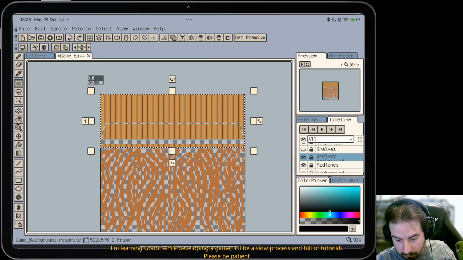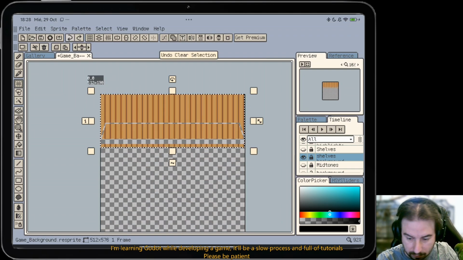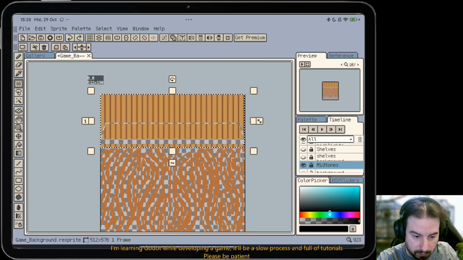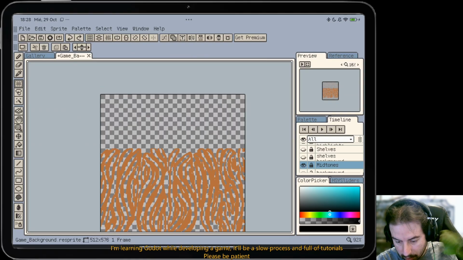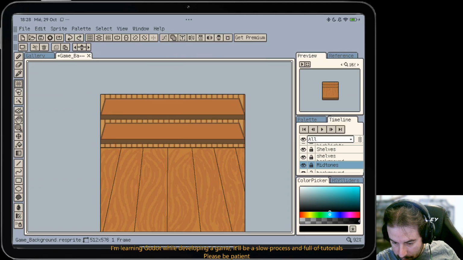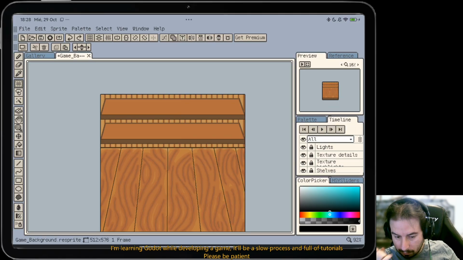I screwed up. So let's undo, select the correct one, remove that, and now my midtones only have that. Okay. So let's do that again.